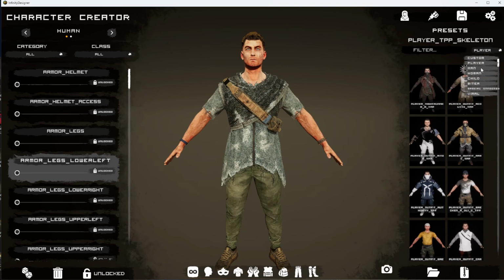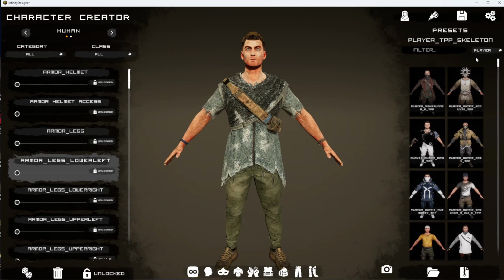You can filter this by hitting this drop down here. Custom is going to be anything that you've created. If you haven't created a new creation, it won't actually let you click on custom. So if you click it and nothing happens, it's because you haven't created a new creation, and so it's not in that folder currently.